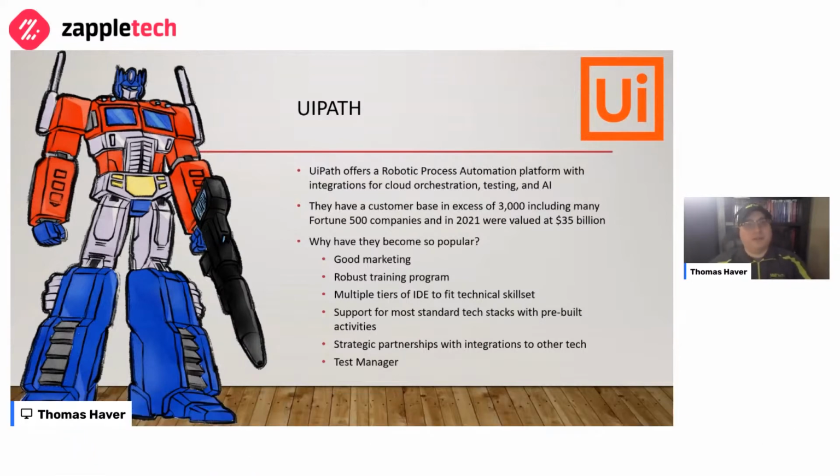They have multiple tiers of their IDE to fit the technical skill set. That is to say, if you are a business analyst and you've never coded a line in your life, we have an IDE for you. If you are a developer who has experience over many years with multiple languages, we have an IDE that's going to fit your needs. And we will allow the transfer of those flows from one IDE to another, which allows our analyst to develop something, pass it over to our developer to then build out the flow along with the necessary test coverage. UiPath also has support for most standard tech stacks with pre-built activities.